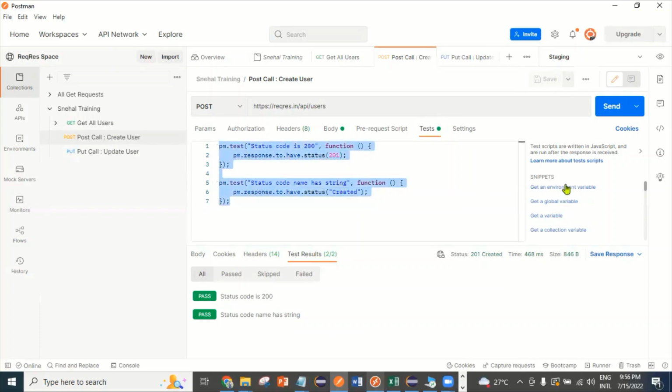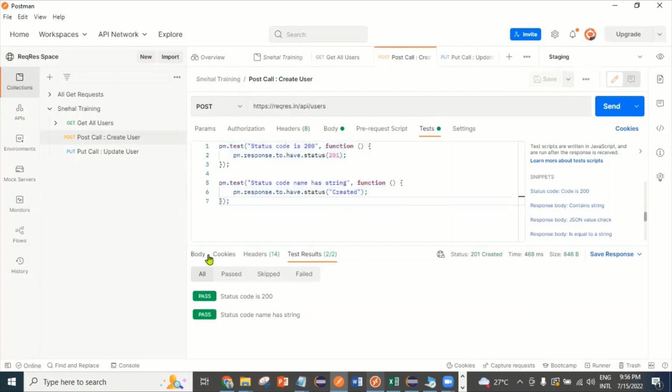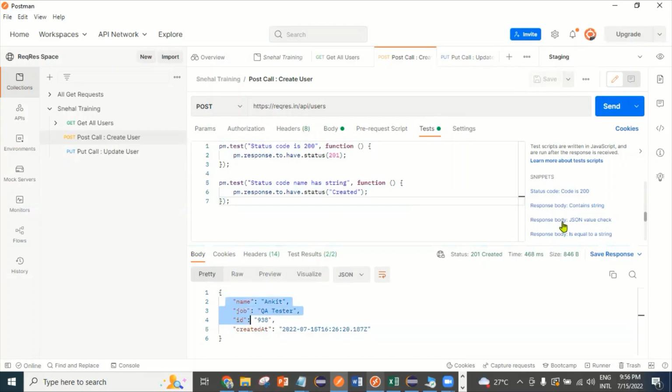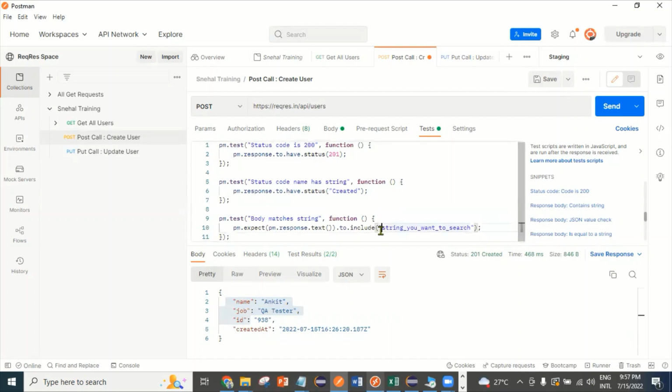So this is useful. You can use this snippet. There are many snippets, and I think these are more than enough. I was just telling about this body text, so you can use this one: response body contains string. If I click over here and say response body contains string, and I will say string to search, I will just put created.